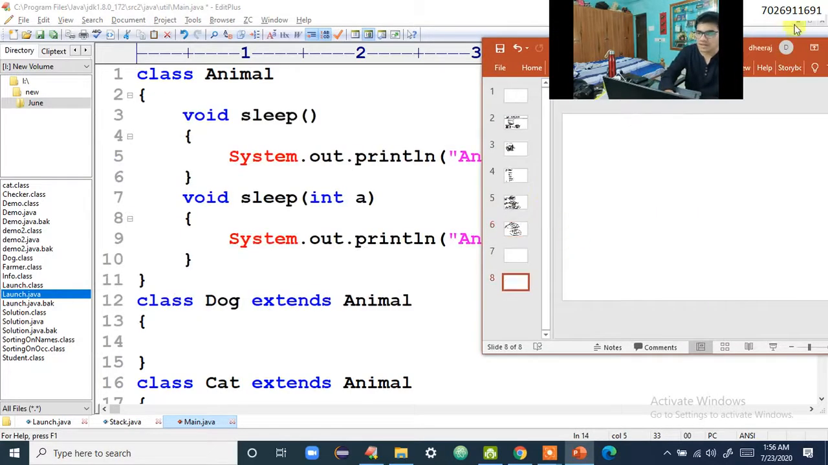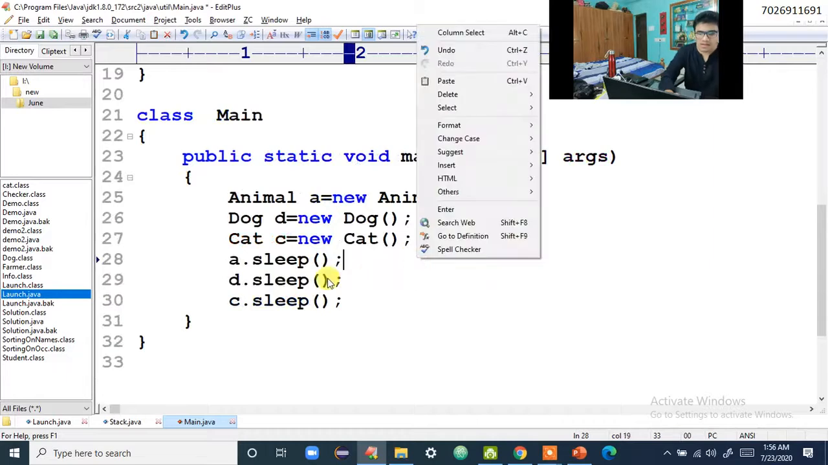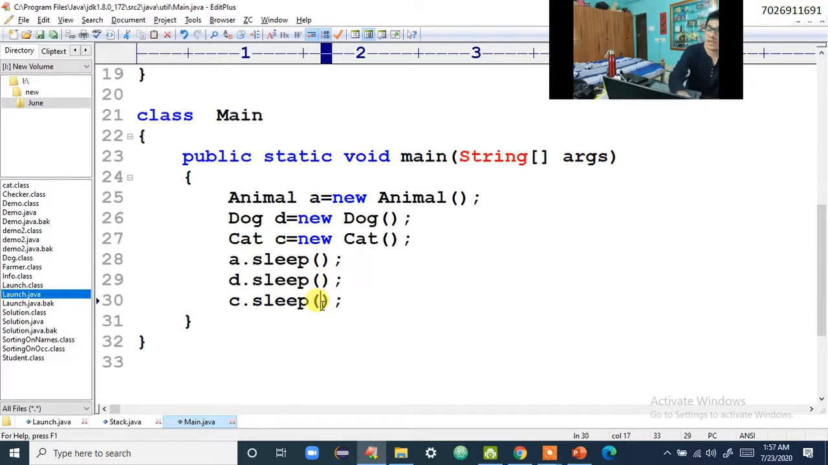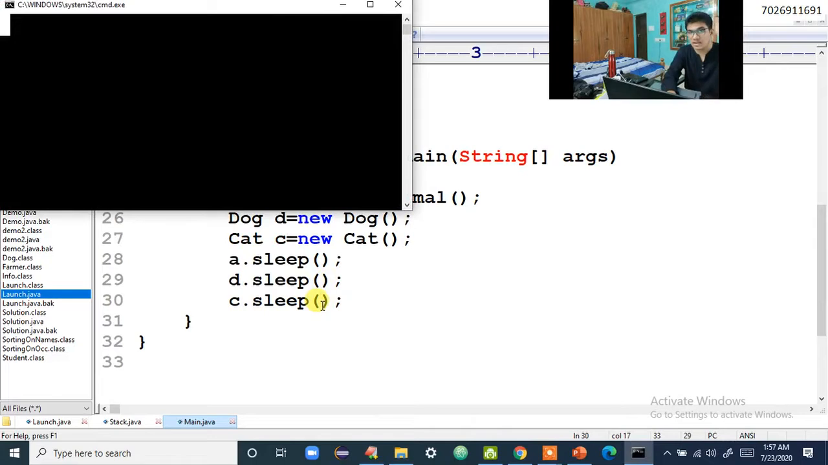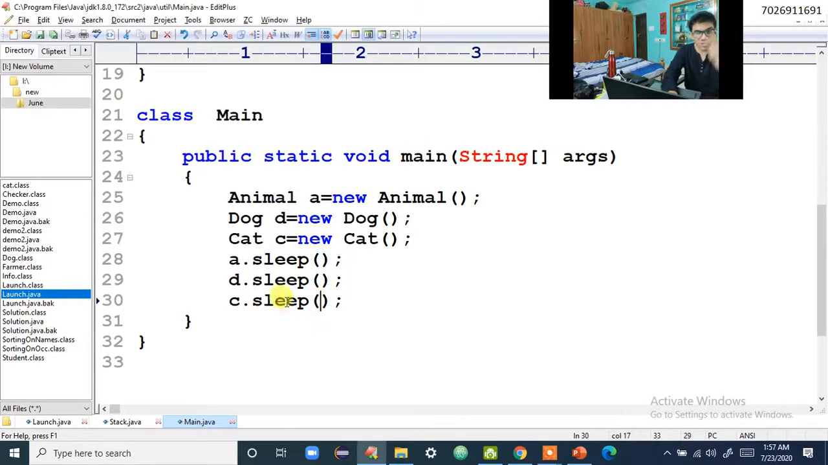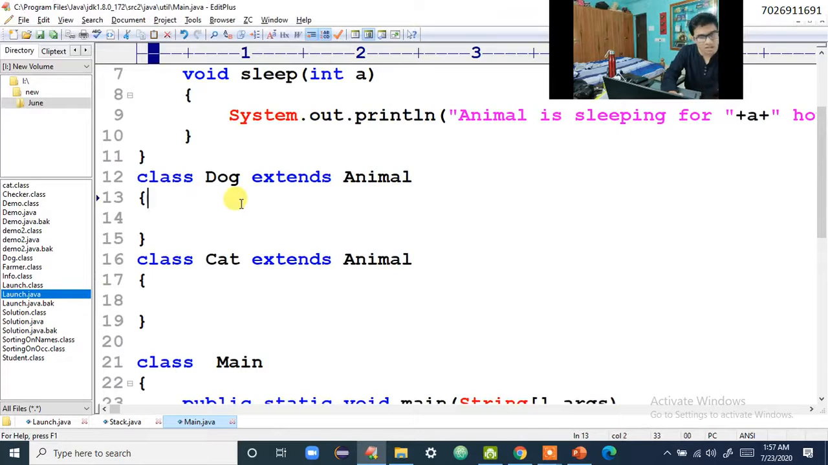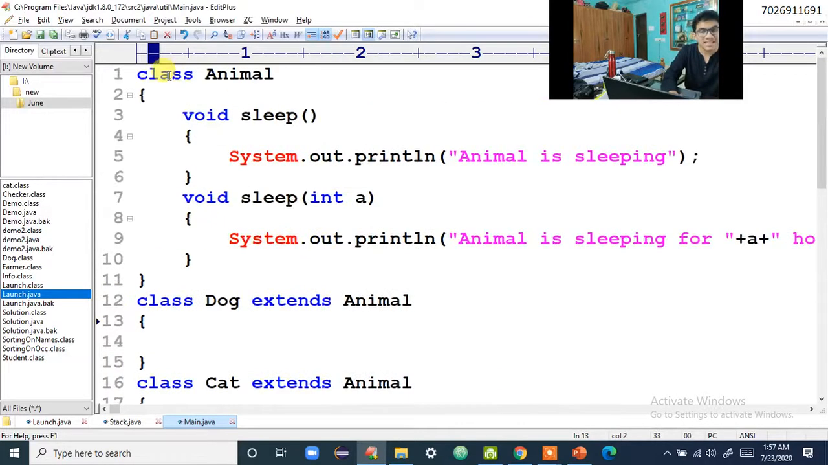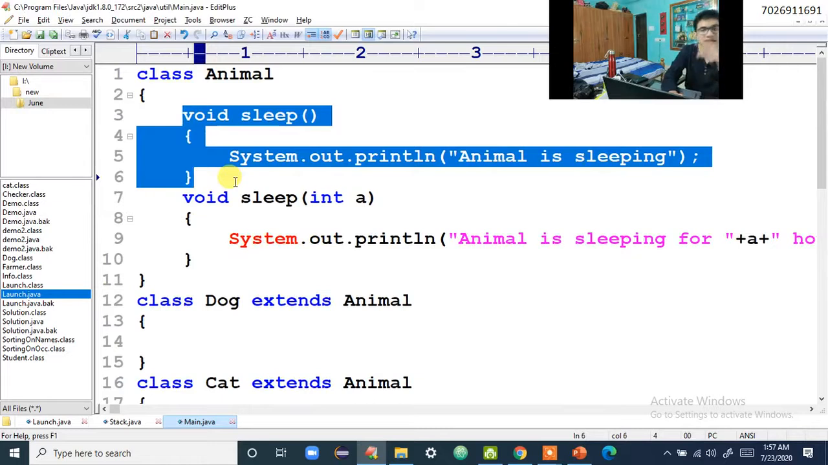So watch here, I will close this. If I tell a dot sleep, b dot sleep, d dot sleep, c dot sleep, whatever sleep you tell, since everything is extending animal, the animal's method will come. This is the concept of inheritance. See, animal is sleeping, animal is sleeping, animal is sleeping. I told you, right? If you have to tell sleep, don't think the sleep method should be there in the dog class, but the sleep method is not there in the dog class. Then what does it mean? It means that it is inheriting from the parent. Is it clear? That's the meaning of this.